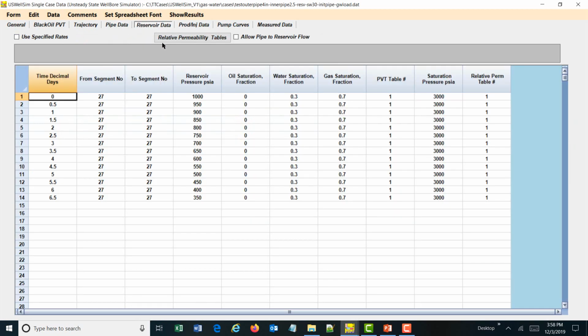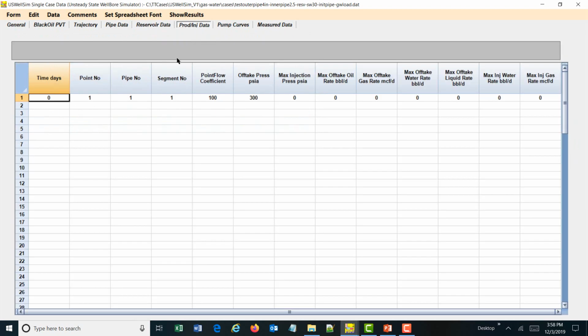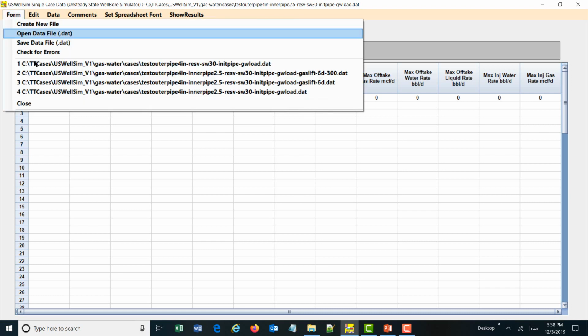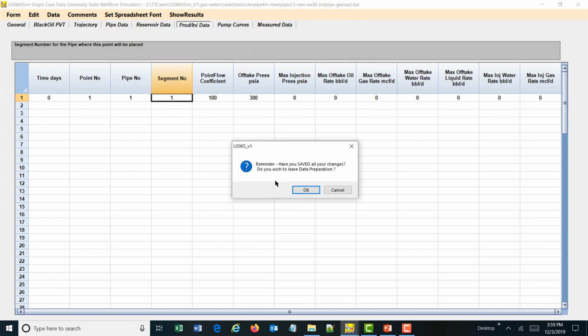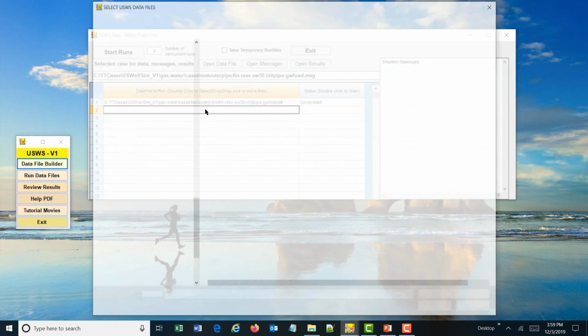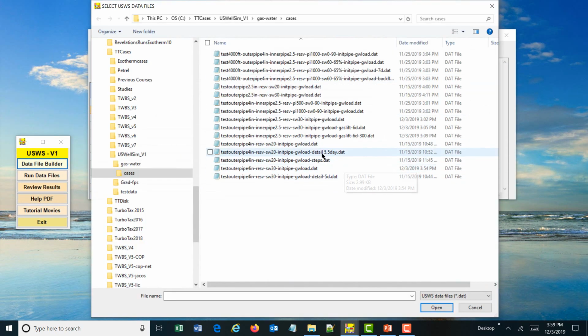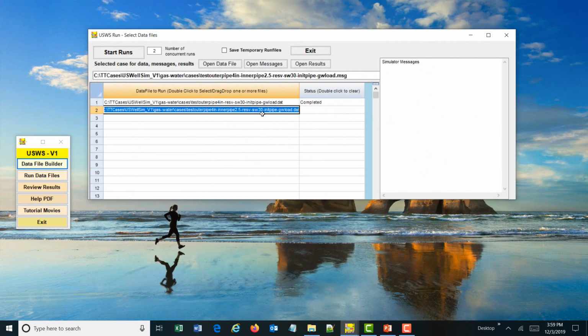So in the reservoir, data stays the same. Production injection data is producing only from pipe 1, the annulus of the pipe, segment 1, and we're just going to close that file and run that data file. So we have saved the file already. Previously I've done that, and the file is saved as this name here, and I'm going to run the case.